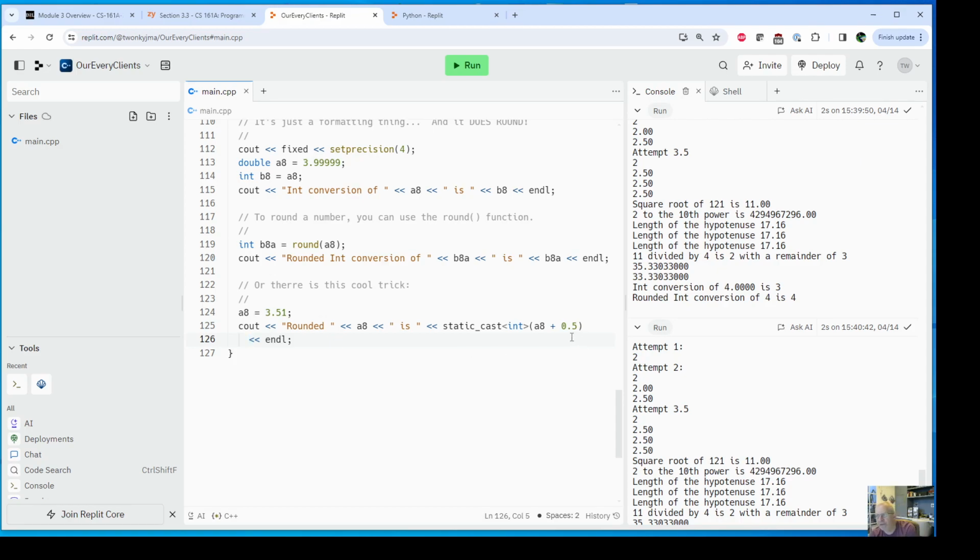Just think through all the values. If you're dropping the decimal and you want to round, as long as you add 0.5 to it, anything 0.5 and above will be the next integer. So when you drop it to that integer, you've effectively rounded up. It's a clever little trick here if you don't want to use the round statement.